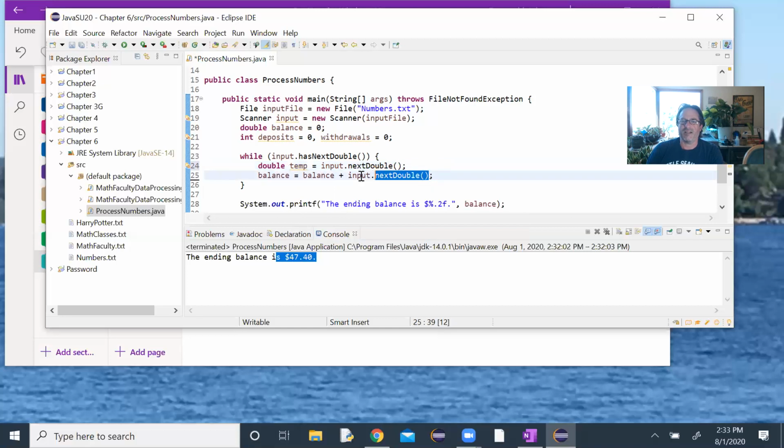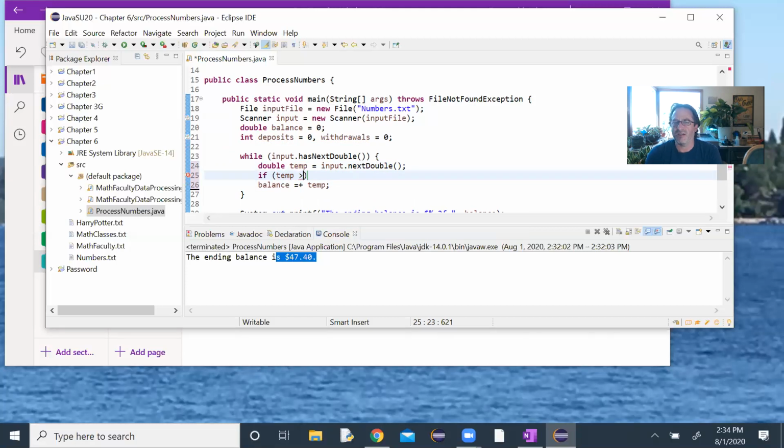Then when we go to add it to the balance, it will just be balance plus temp, or I could have done this before, plus equals temp. That means balance equals balance plus temp. Maybe in between here, before we add it to the balance, we're going to say if temp, let's say if we have a 0 value, we can call that a deposit. So if temp is greater than or equal to 0, that's going to be what we'll call a positive value or a deposit.